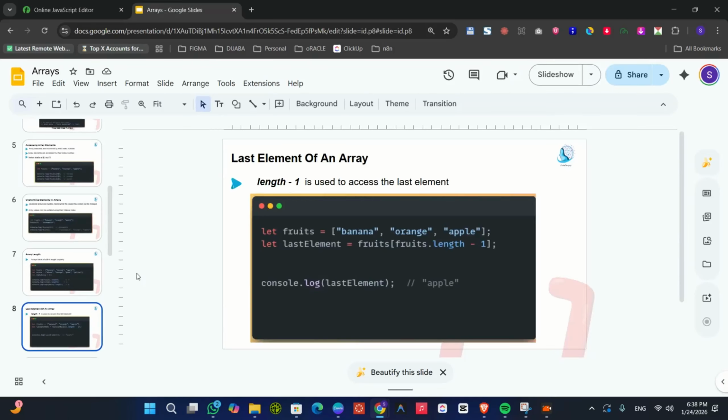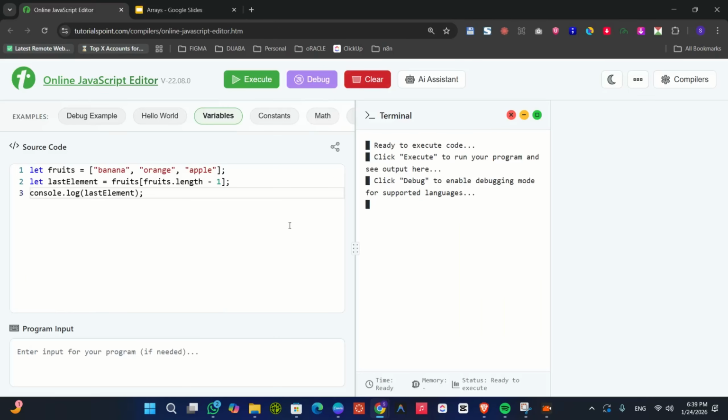We can also use a special property, length - 1, to access the last element. Let's take a look at this example. In this example, we have created a new variable called lastElement. Then we have used the name of the array, which is fruits, square brackets, fruits.length - 1. This expression right here, fruits.length - 1, is going to return the index of the last element. Now we want to display the item which is having the index of 2.